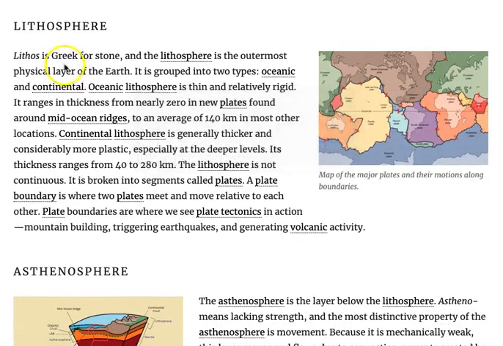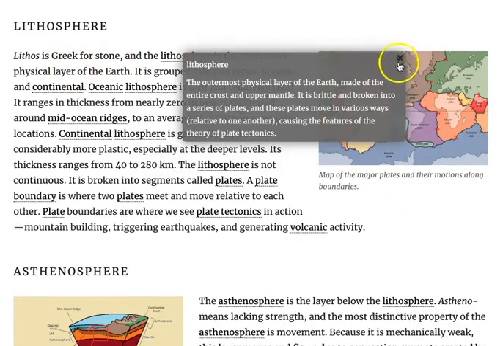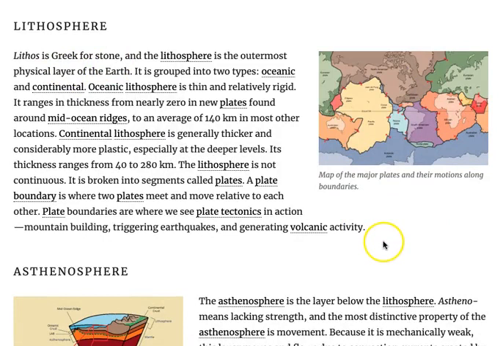Lithosphere. Lithos is Greek for stone, and the lithosphere is the outermost physical layer of the Earth. It is grouped into two types, oceanic and continental. Oceanic lithosphere is thin and relatively rigid. It ranges in thickness from nearly 0 in new plates found along mid-ocean ridges to an average of 140 kilometers in most other locations. Continental lithosphere is generally thicker and considerably more plastic, especially at the deeper levels. Its thickness ranges from 40 to 280 kilometers.